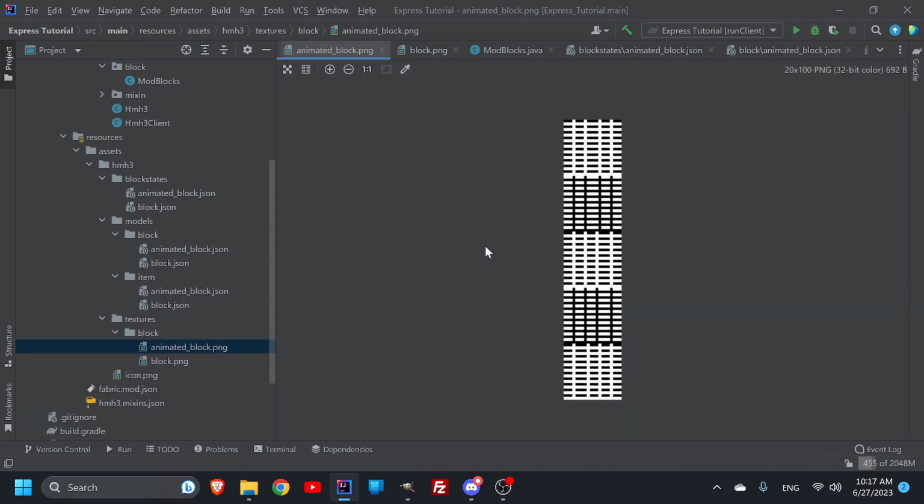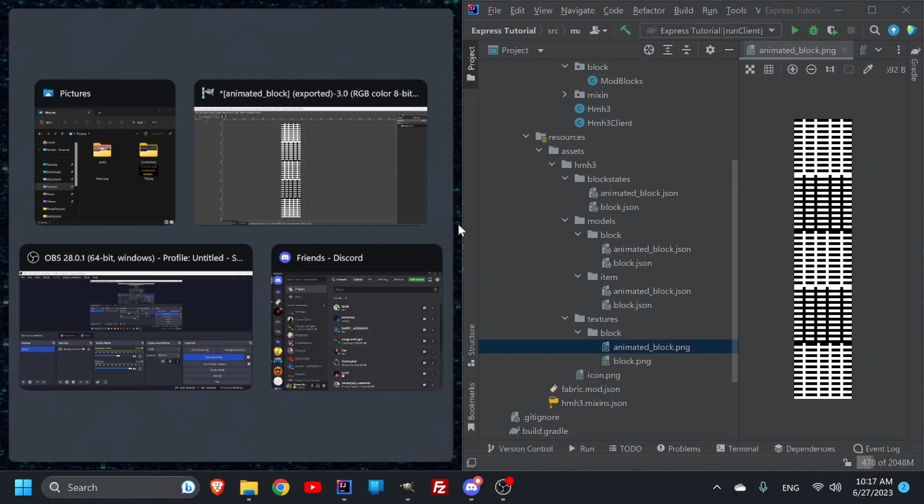And now this is an animated block, and it's going to do it frame by frame. However, right now it would majorly just squish all these frames, and we don't want that. We need something to take this file, and we're going to have to add another file extension in a different file called an MCMeta file.